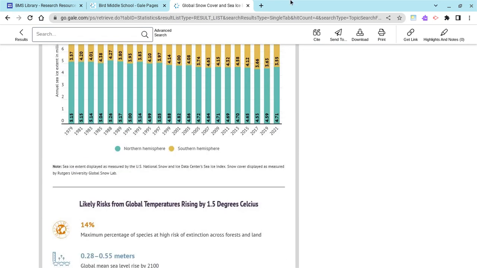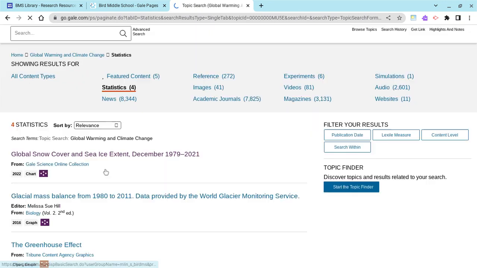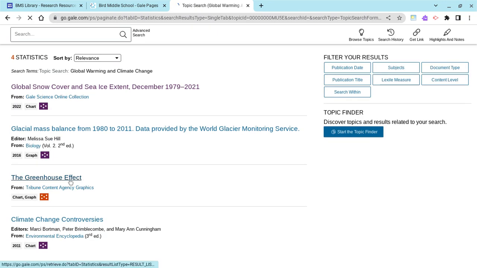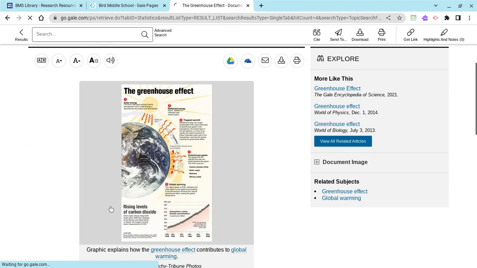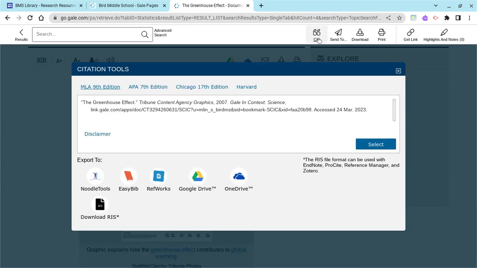All right. Let's go back to our results a little bit. If we click on greenhouse effect, we will get a nice infographic. So the statistics, you'll see different kinds of information. Sometimes you get bar graphs, pie charts, infographics, you get a variety of things. And then if we want to use one of these, just go up to cite and we can cite our information. Okay.